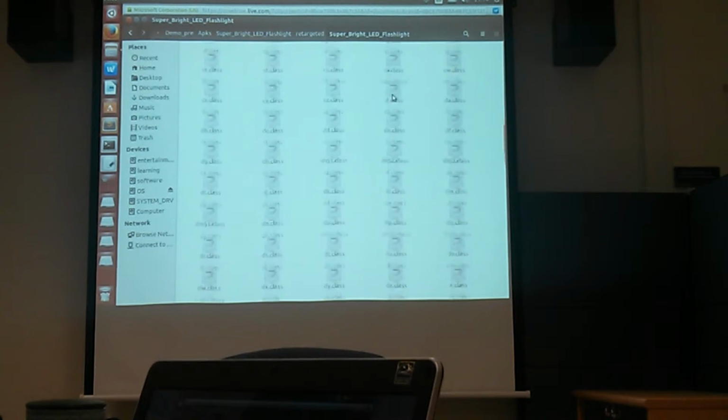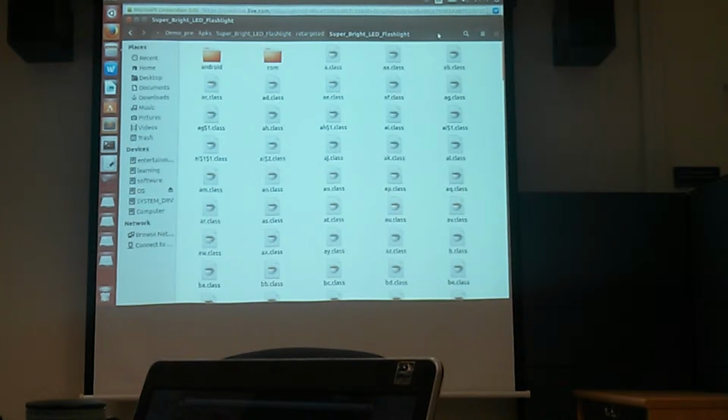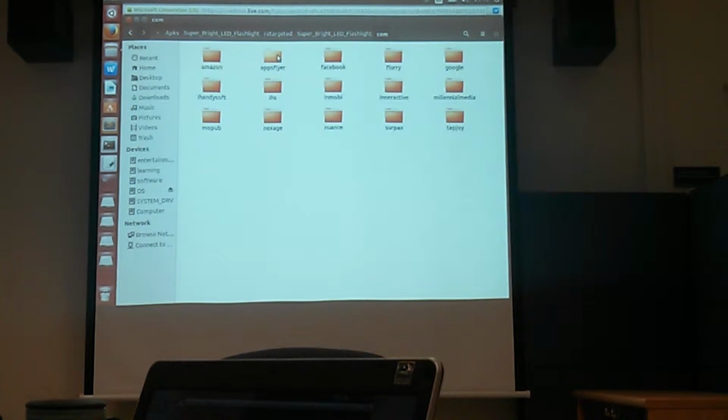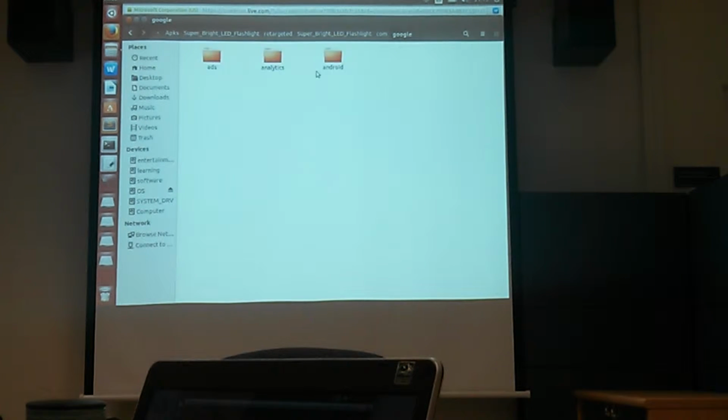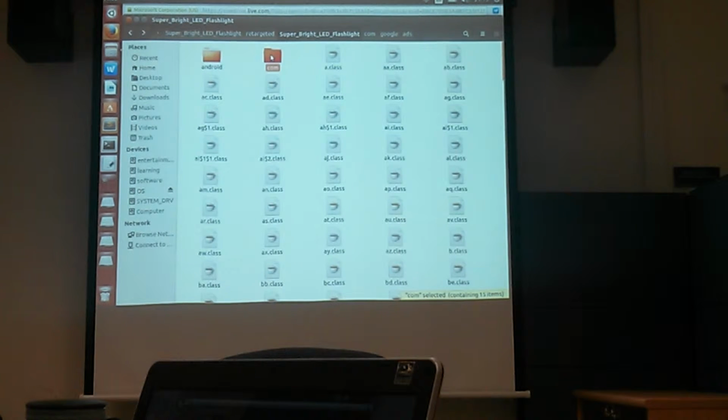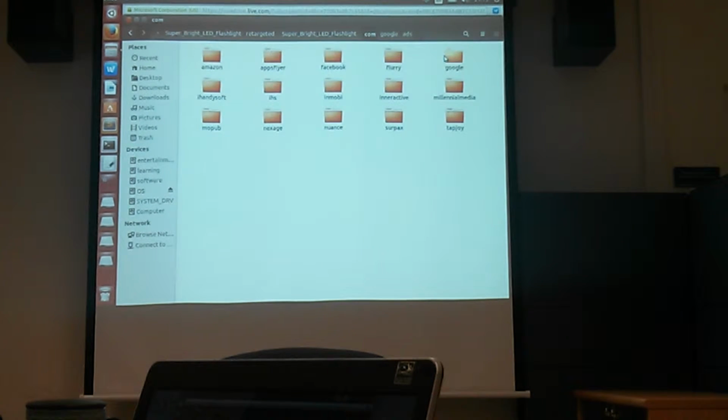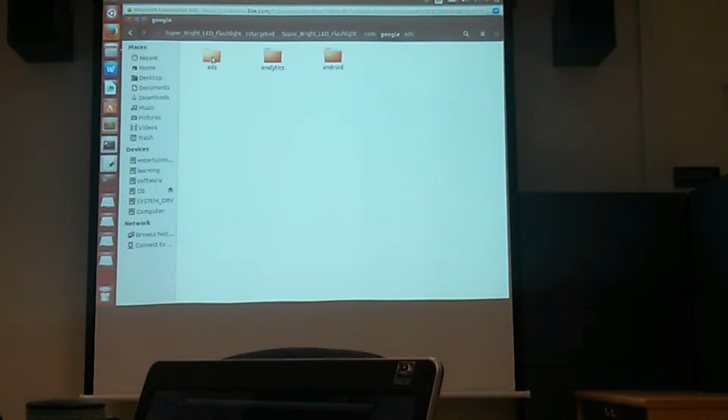You can see many classes. This is the root of the folder, and if you go to com, Google and ads, you will find these four classes. These are library class files, in the ads folder.